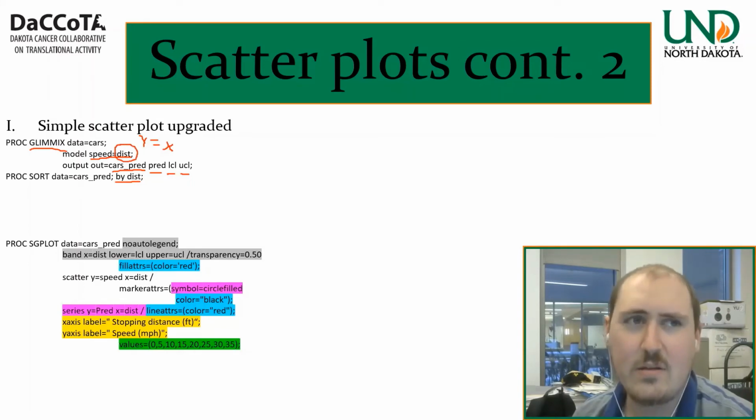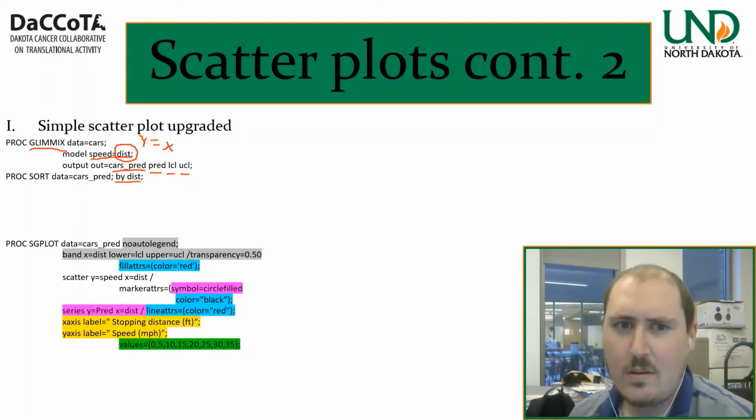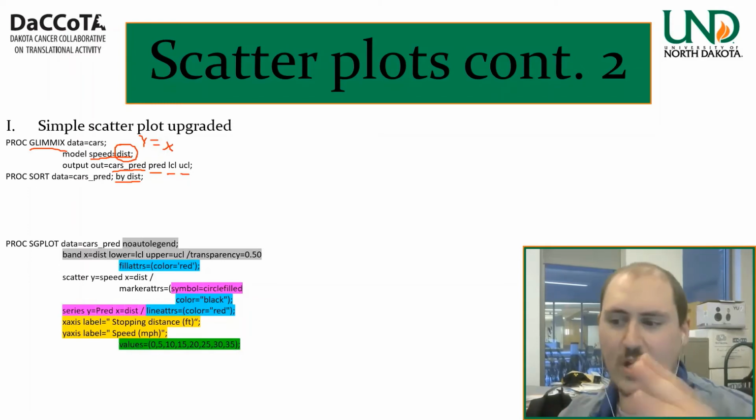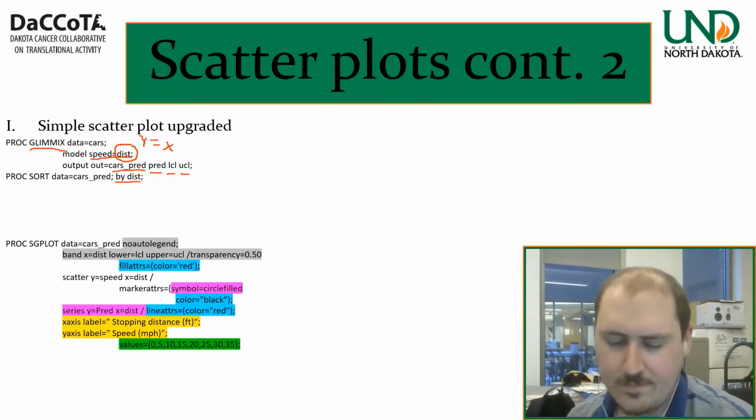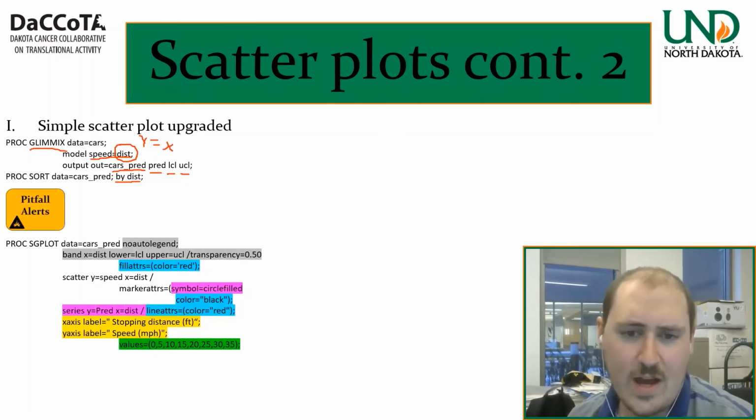That makes the confidence limits and the prediction line up with your data. Otherwise, it'll be all choppy and look weird. So that is a bit of a pitfall alert. Make sure you always sort your prediction data set. So we'll use that data set now here.